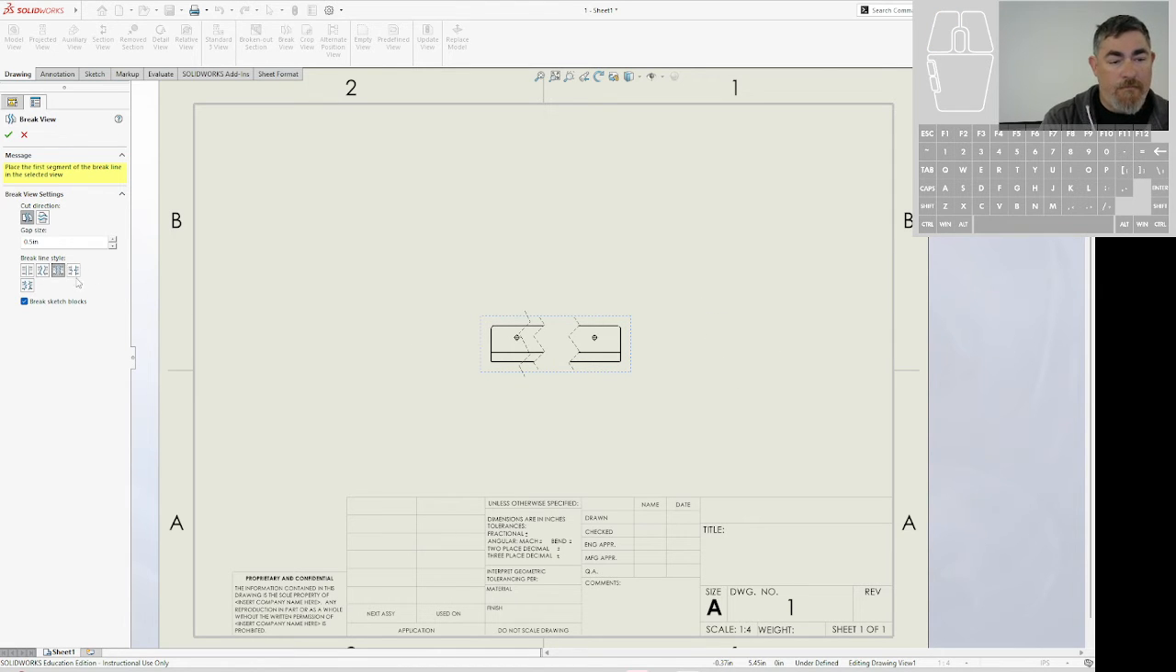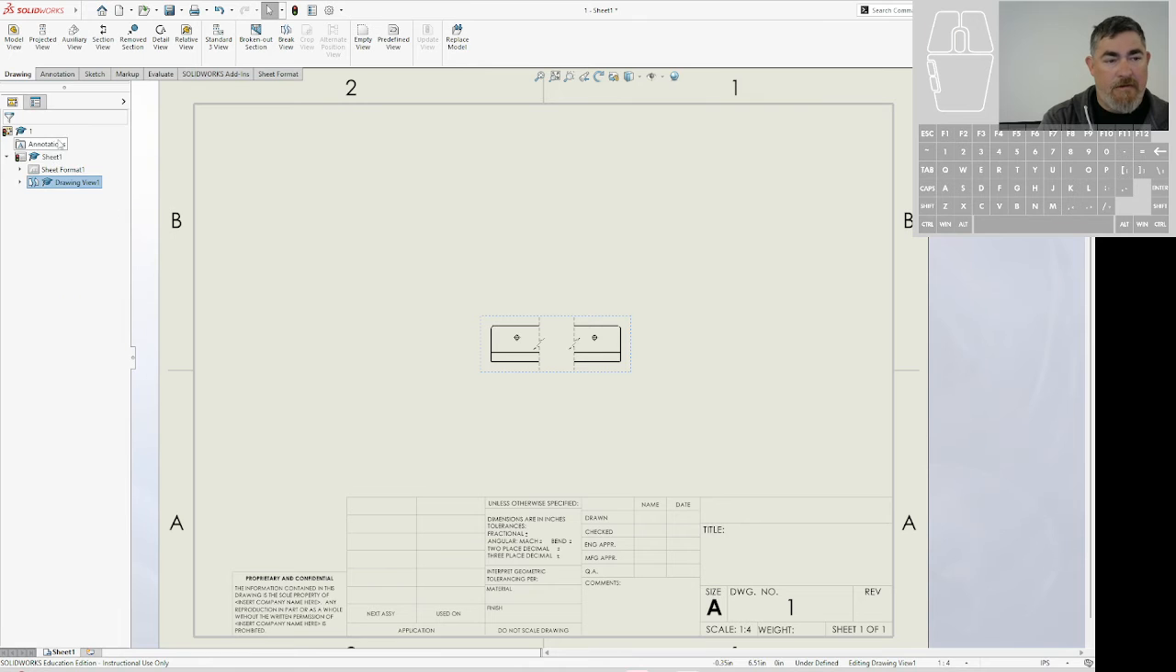And so I can change what style. So I like to have the long break line. This one's more for wood pieces. That's for more round pieces. So I'm just going to use that one. I'm going to say OK.